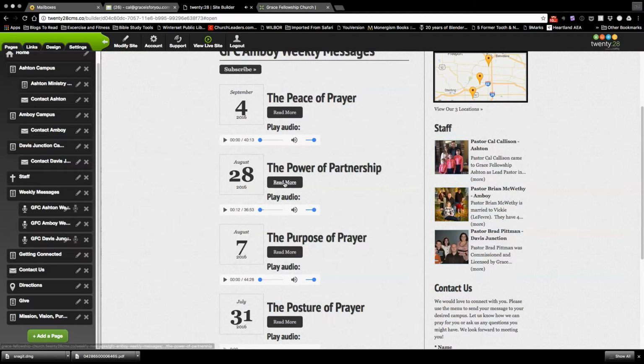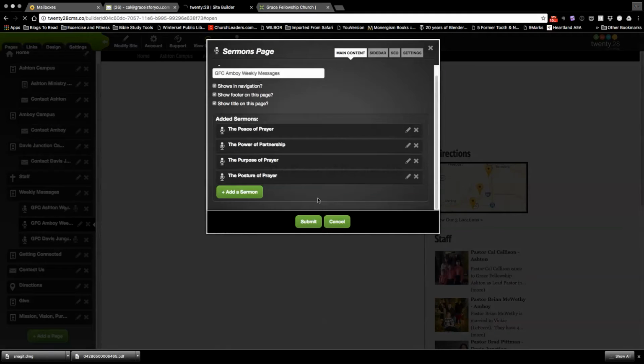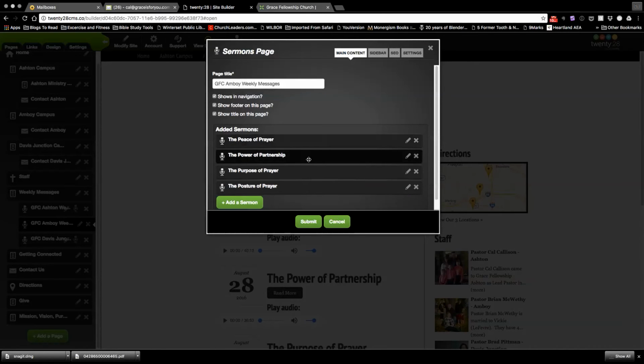And it works fine. Now, let's say they wanted to read more, so they can download the file. There is a section here when you upload a file. So when you upload a file, so we just did this one.